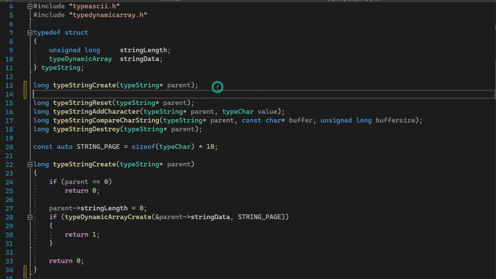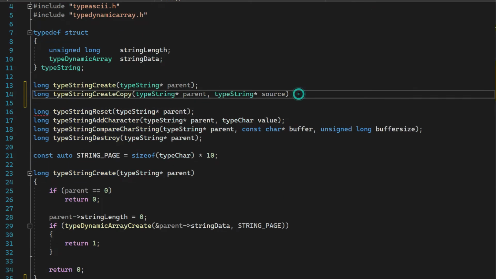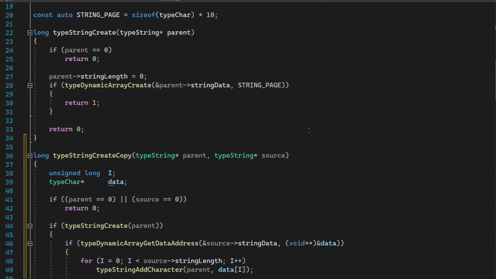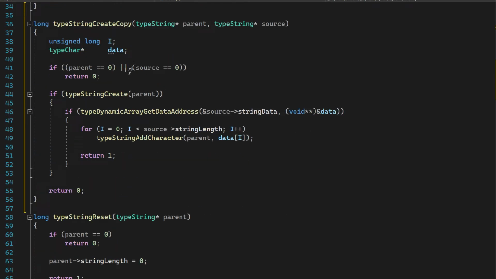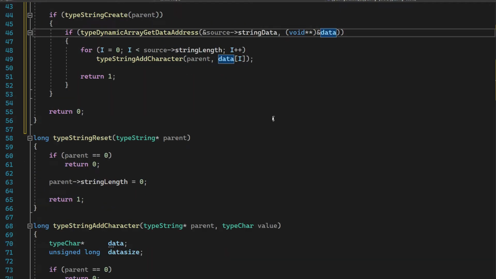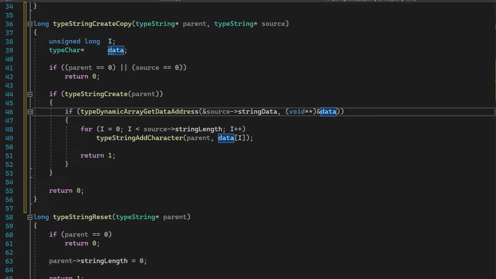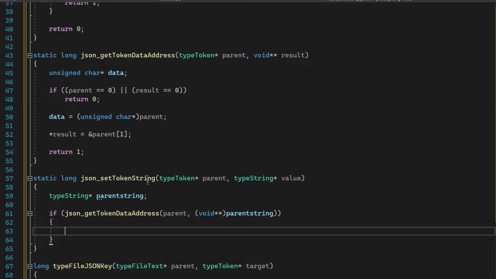Okay, add it here. Okay, everything's good. Is it? Yeah, it's complaining, but I don't care. Yeah, it's good. Okay, save it. File JSON, we're back. Okay, now get data address.